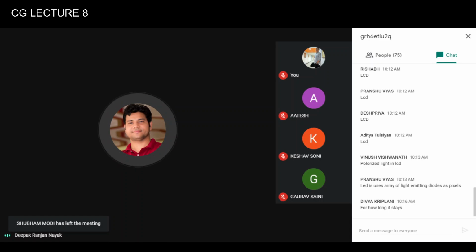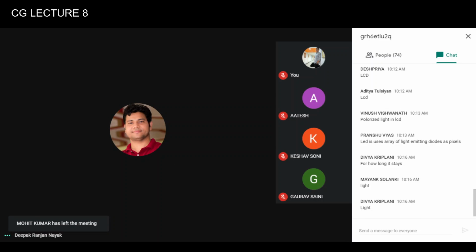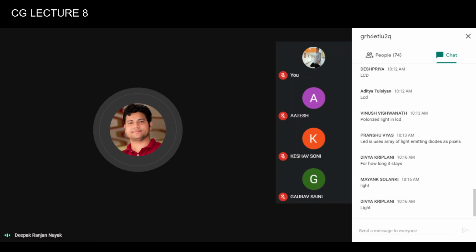How long it stays means what, Radipya? What stays? I mean, the light or what? Hmm. So that means how long the dots continue to emit light after the beam is removed, right?